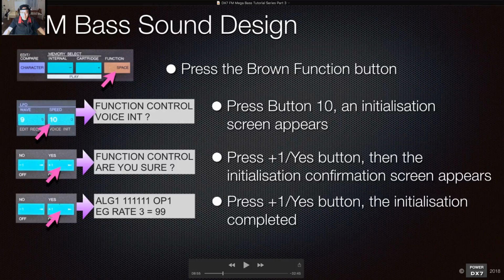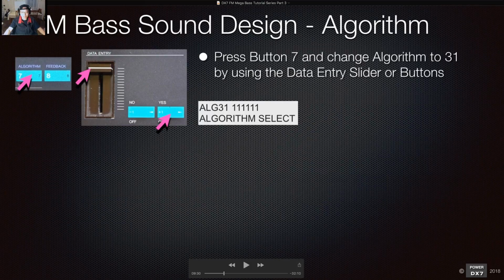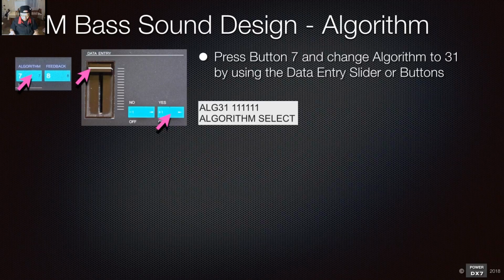All right, so now that we've got the initialization, what we're going to do is change the algorithm. You always start with the algorithm screen, which is button 7. It says algorithm 1, and we're going to change that to 31. You can use the data entry slider to get to 31, and just adjust the number to algorithm 31. That's all you have to do for that.